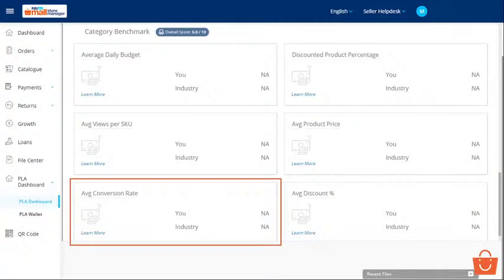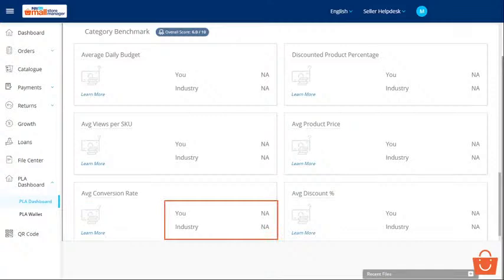Fifth is average conversion rate. It is the ratio of your average product views to your sales number of orders. Here, the system will recommend in case of any modifications required to increase your revenue. And here, you can compare your average conversion rate with your competitors dealing in the same product category.